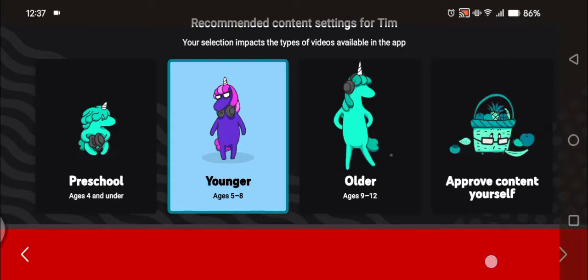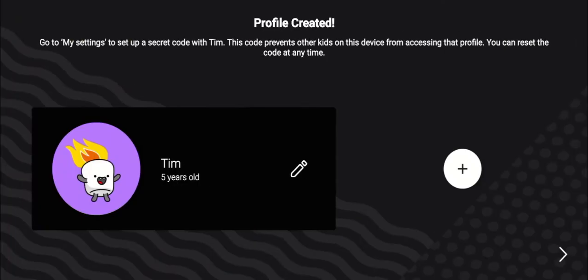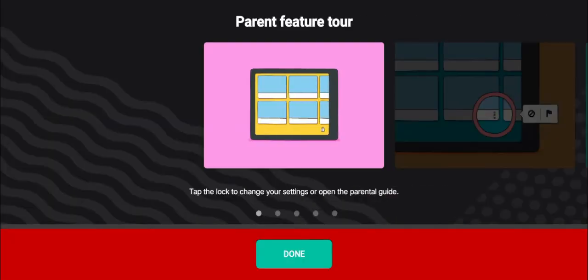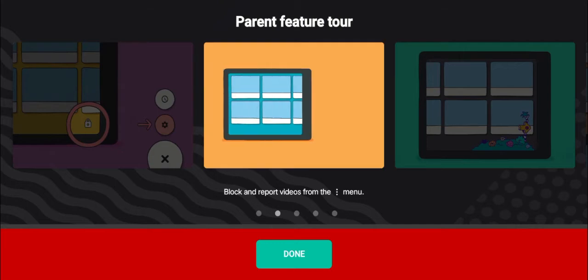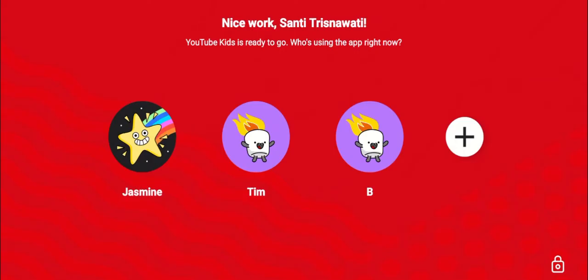You can click on next after that, and here you can select the specific content for your kid. If you want to, you can just click on next and just wait in here. Okay, so the profile has been created. So here at the top you can see that you can go to my settings to set up a secret code with Tim, and this code prevents other kids on this device from accessing that profile. You can click on next again, and here you can go to the parent feature tour. At the bottom you can click on done, and let's go to Tim's profile in here.